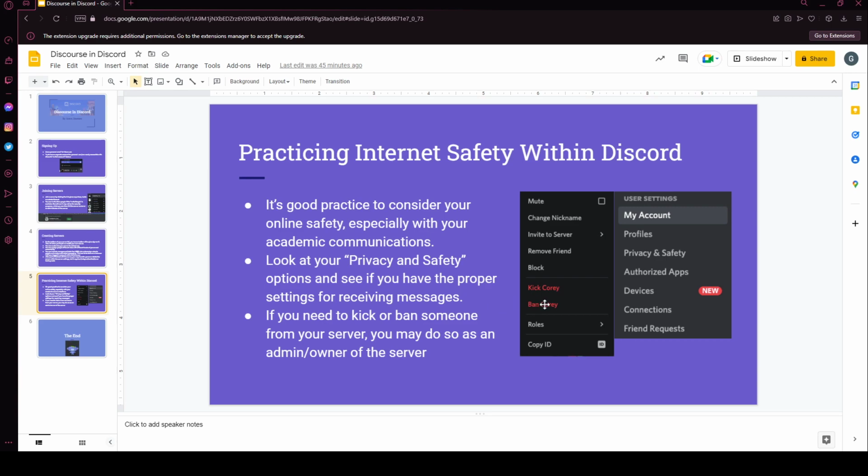It won't be an instant thing. Like, if I just click ban Corey, it won't immediately ban him. It gives me a confirmation prompt first, and then it allows me to do that. So, don't worry about accidentally kicking or banning someone. And you can also unban or unkick somebody as well. You just have to go to your server settings, click on who's banned or who has been kicked, and then you can unkick them or unban them basically.